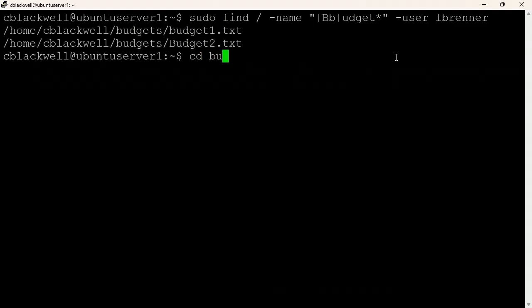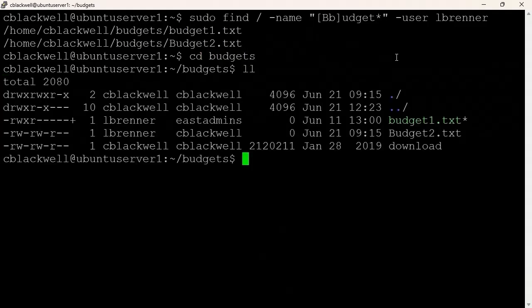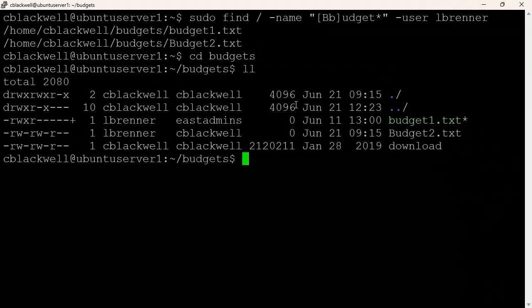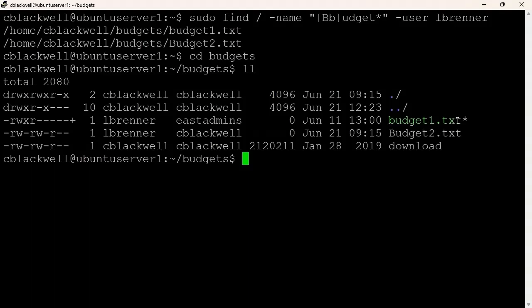If I change directory into the budgets folder and do a long listing, indeed, if we look at the budget1.txt and the budget2.txt file, L. Brenner is listed as the owning user. So in other words, the command succeeded. It showed us exactly what we asked it to show us.